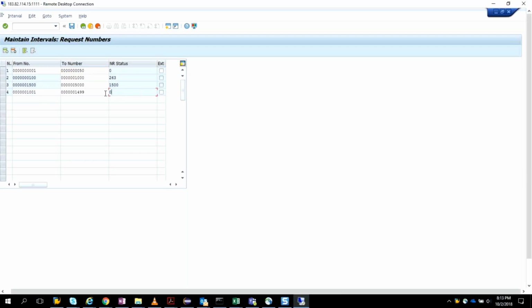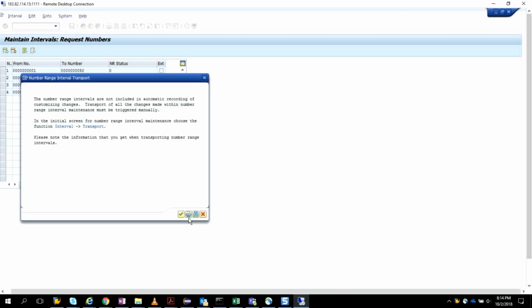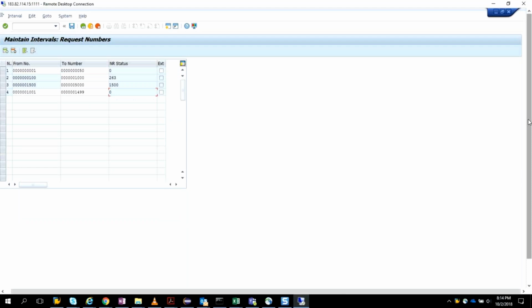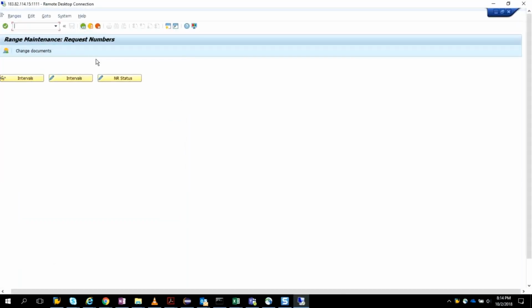So what's the status now? Till now, how many members are using? Nobody. Till now, it's just not started, no? Save it. Okay. Then how can I activate my number range?